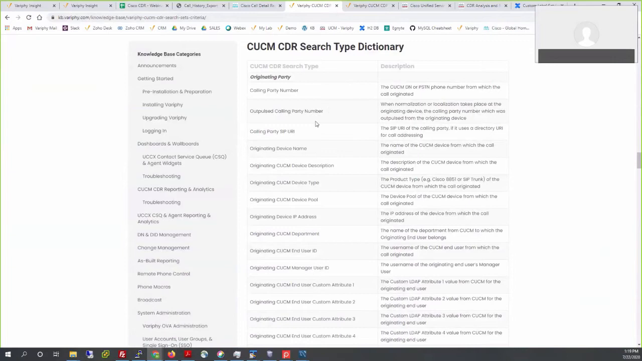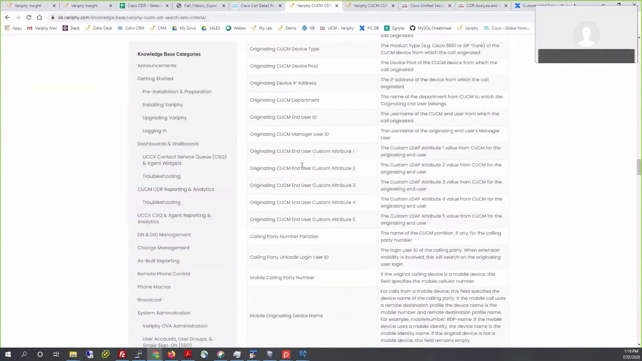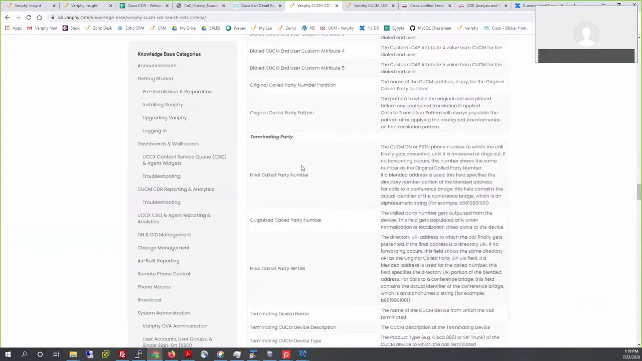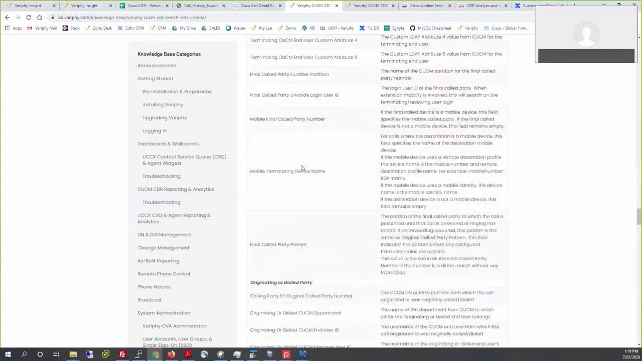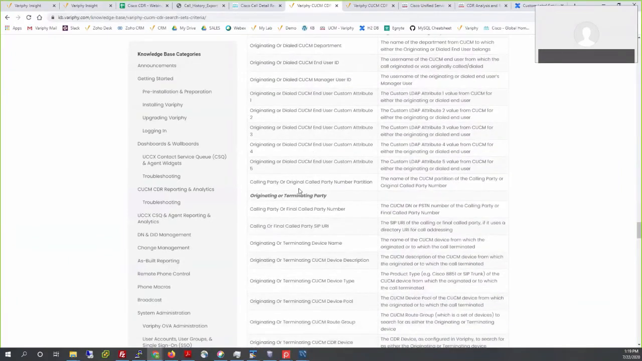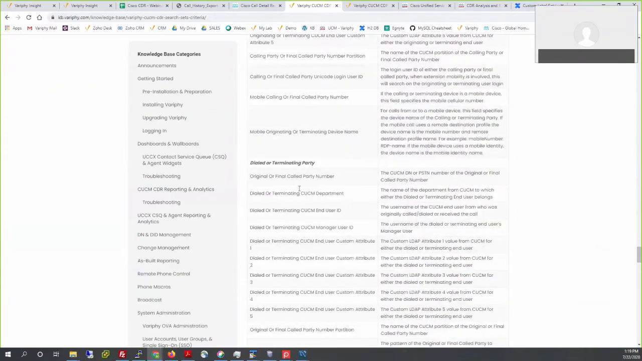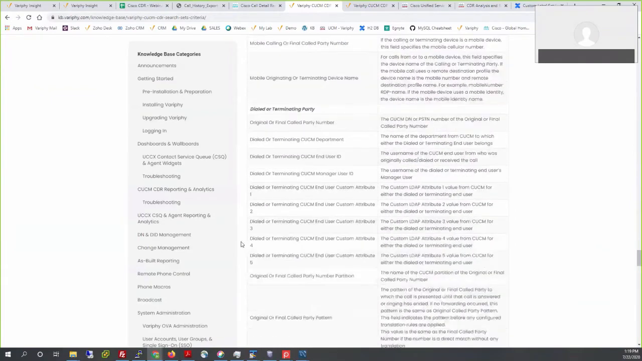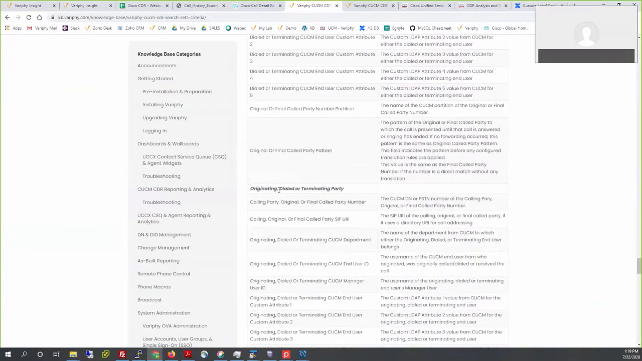And then it's broken down, as we saw in the application, by subgroupings like originating party, dialed, terminating, but then we also do combinations of originating or dialed, originating or terminating, dialed or terminating, et cetera. And one of my favorites actually has all three of these together: the calling party number, original and/or final called party number. That's definitely a very useful combo field that I use all the time within the ad hoc searches.